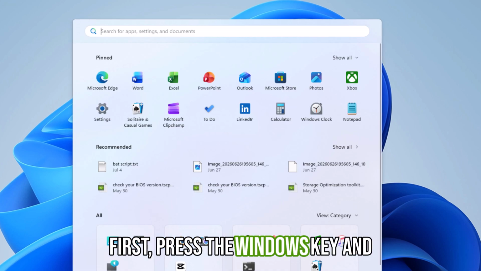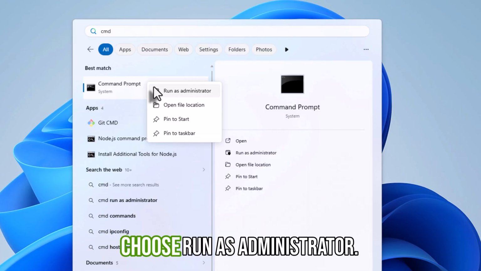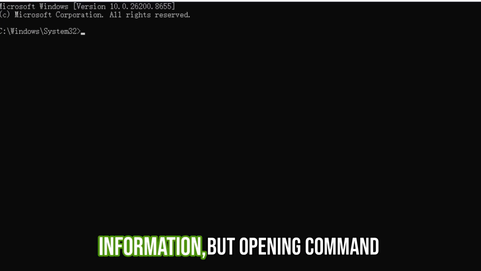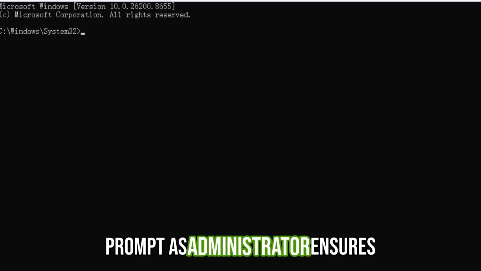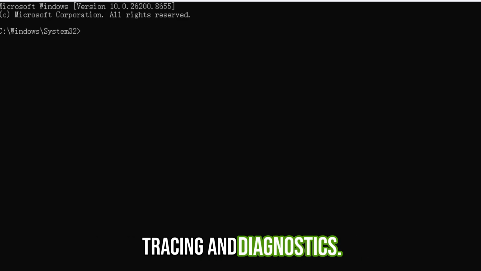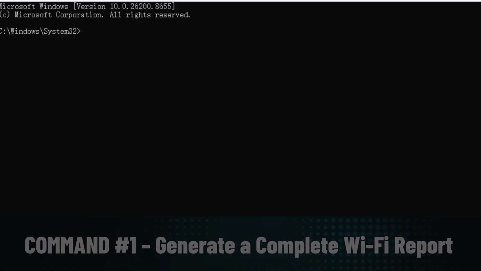Let's get started. First, press the Windows key and type Command Prompt. Right-click Command Prompt and choose Run as Administrator. Most of these commands only read information, but opening Command Prompt as Administrator ensures you have the permissions needed for tracing and diagnostics. Command number 1, generate a complete Wi-Fi report.